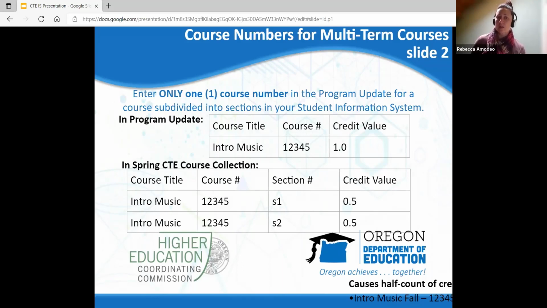So as long as that course section number combination is unique for each row you enter in the CTE course collection, that is sufficient and will work for any programs that have section numbers attached to them. You just won't enter the section numbers in the program update.